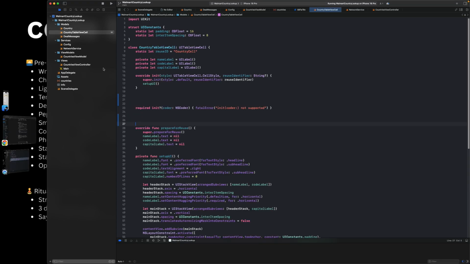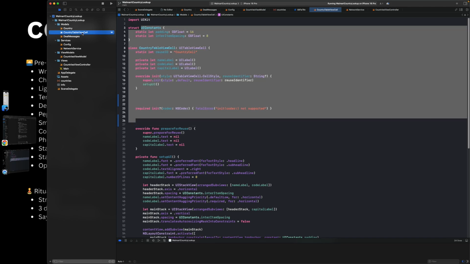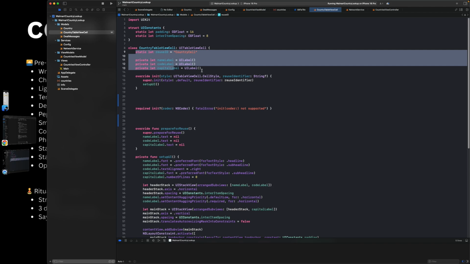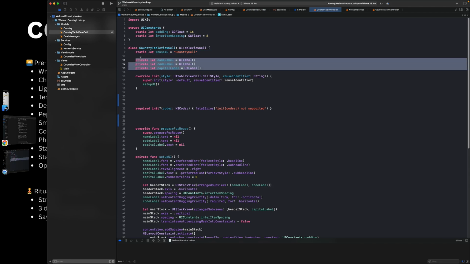Take you on to the second file, which is country table view cell.swift. So this is basically just a definition of what each cell is going to look like in our table view. So you can see that we have some constants as far as what we want for padding and inner spacing, just some formatting constants. We have a set of properties here. So we are using labels for each piece of data in the cell. We have a reuse ID for registering and dequeuing the cell.